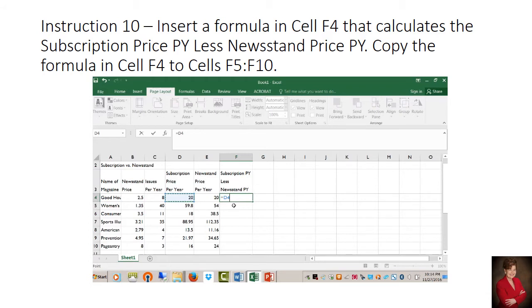You want to subtract, so you'll type a minus sign. And you want the newsstand price per year. That is in cell E4, so we're going to click on cell E4. In cell F4, you now have the formula, equal D4 minus E4. Press the Enter key. 20 minus 20 is 0. Click in cell F4 and use the fill handle to copy the formula to cells F5 through F10.